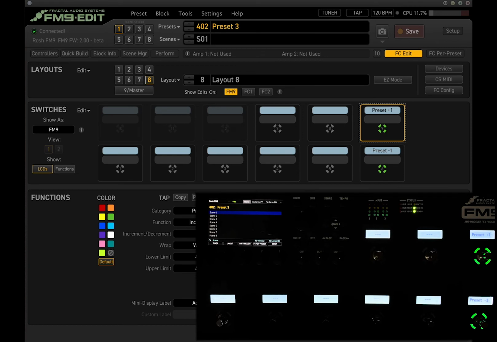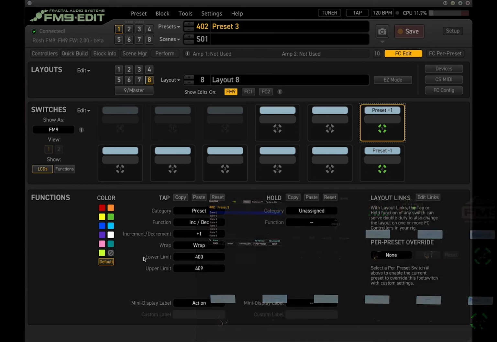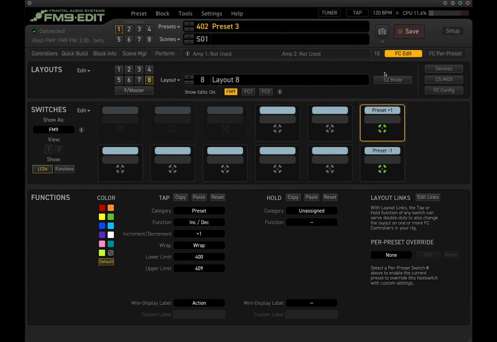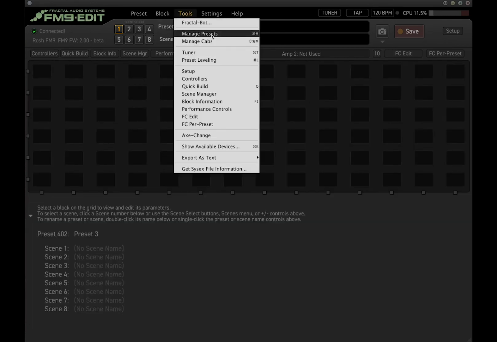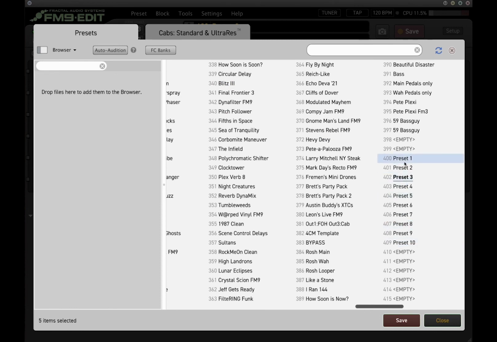So this seems to be a pretty common use case for a lot of different clients where they just want to go up and down through different presets. Now, again, we have set the lower limit and the upper limit to these specific presets right here. I'm using this as my hypothetical band set list or my main presets. In my case, I set the preset up and down to maybe these presets that I need.